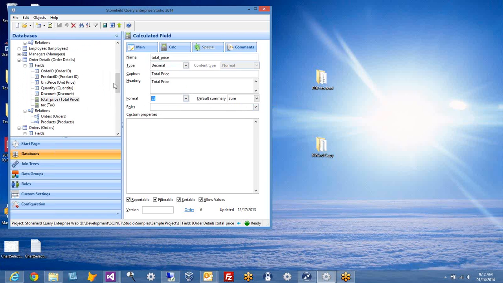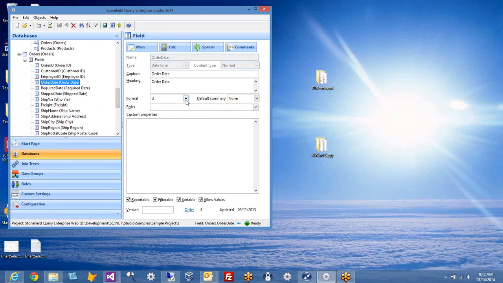If we take a look at a date field, like order date, then the choices are things like date only, date and time, a slightly longer date, date and time with seconds, time only, and so on. So there are various codes here, and the drop-down list shows you what those will look like.